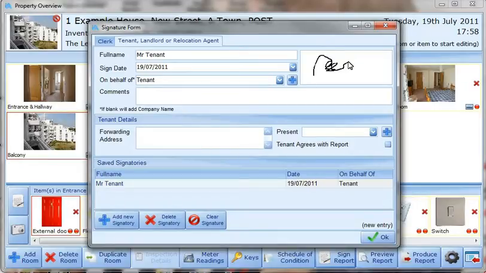If the wrong signature is entered or someone wants to withdraw their signature or re-sign, merely click Clear Signature, and if required they can sign again. As mentioned previously, if it is not possible to sign digitally, a blank declaration box will be included in the report, and all parties may sign a hard printed copy.